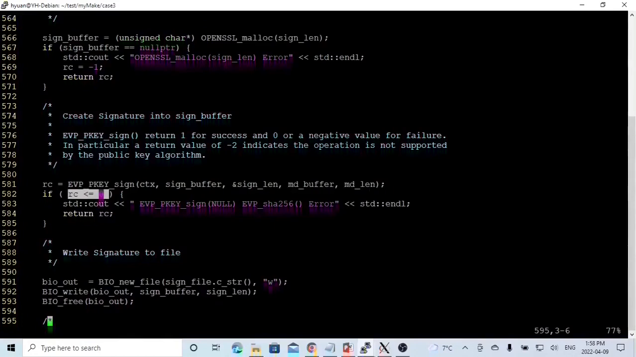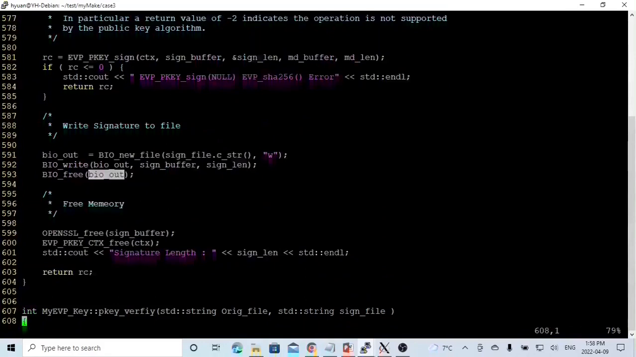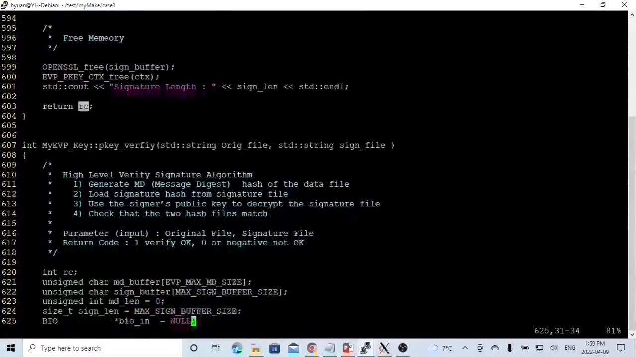If successful, we instantiate a BIO out object. We use BIO_write to write the signature to the BIO, and the size is the signature length. And then we free our BIO. Free the memory we just allocated using the function OPENSSL_free, and we free the context CTX. We return the RC. Return code 1 means success. 0 or negative means failed.